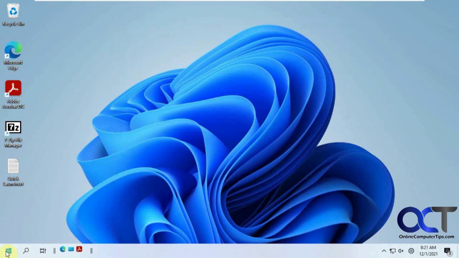So what you could do to get around that is there's another app you can install called OpenShell, which will give you a Windows 7 style Start menu. We have a video for that you could check out as well. So that way you'll have everything looking more like Windows 7. All right, so hopefully that makes sense. So give it a shot.